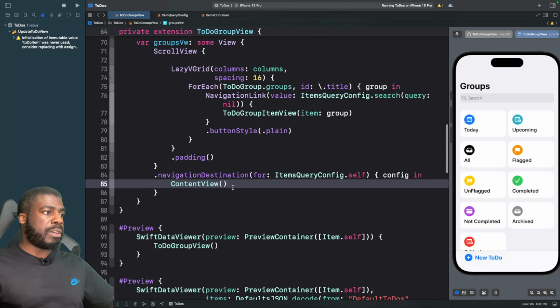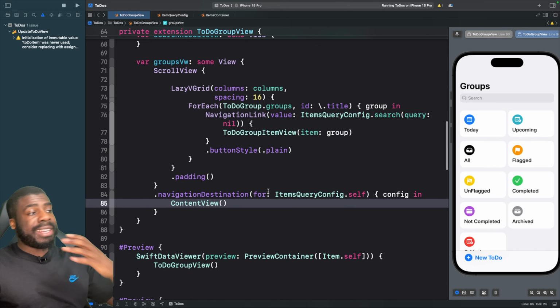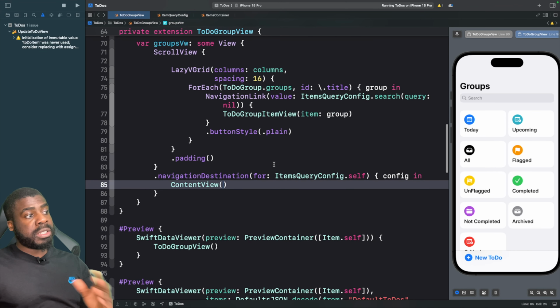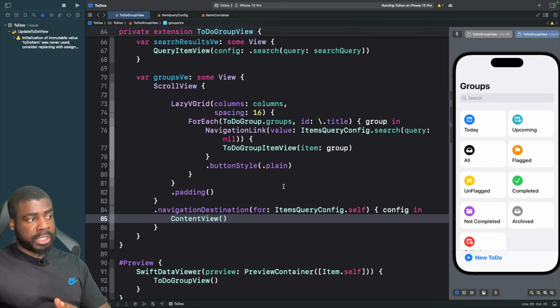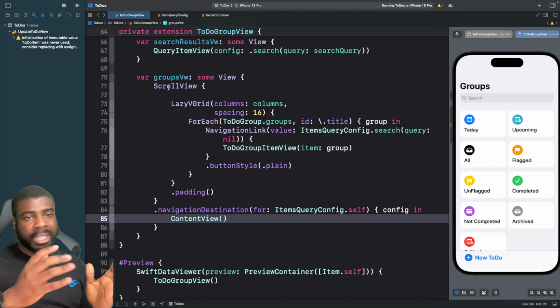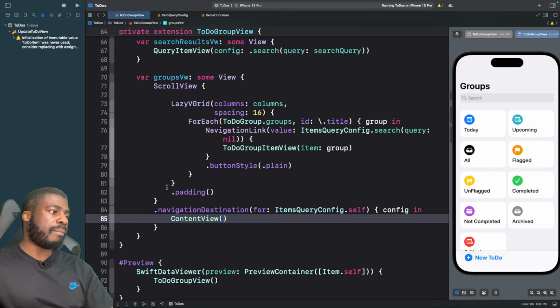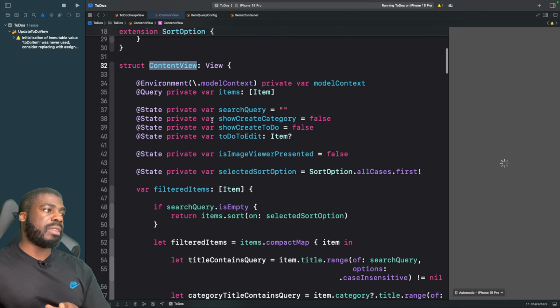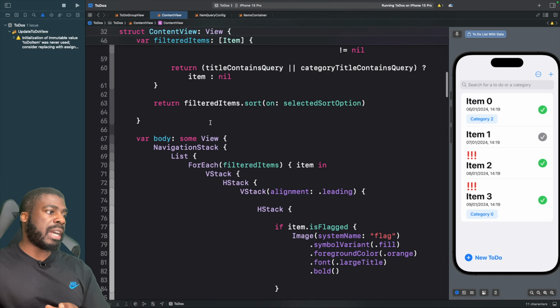So right now our content view doesn't actually accept the config, but we'll make some changes later on so it actually does. So this actually isn't going to work at all. And the reason why this navigation destination won't work is because right now it's not within a navigation stack. So our scroll view needs to be in a navigation stack. Now, the only problem is that our content view, if we click into it, has a navigation stack already.